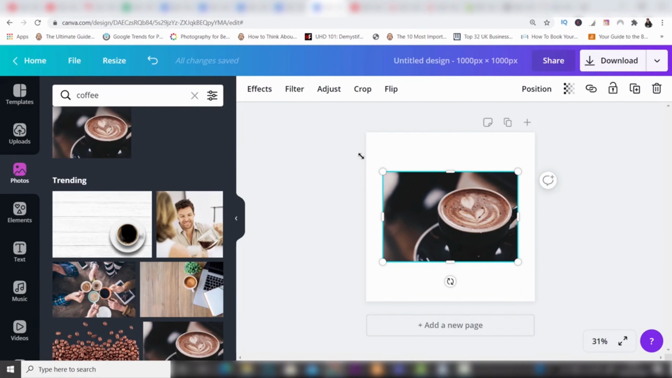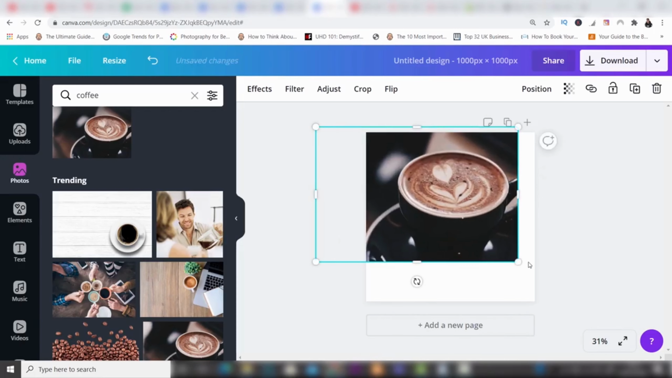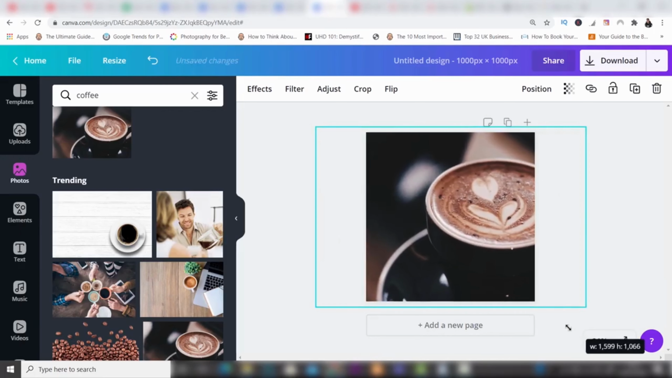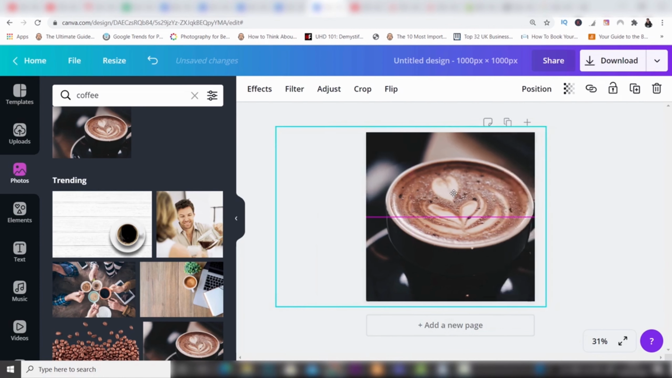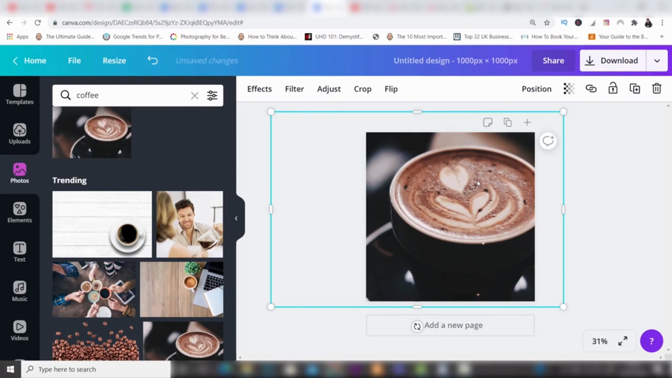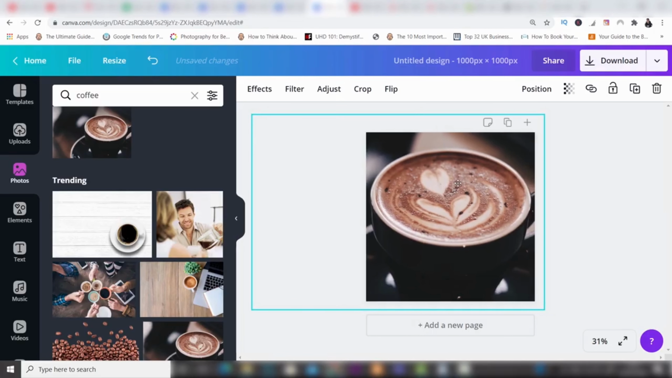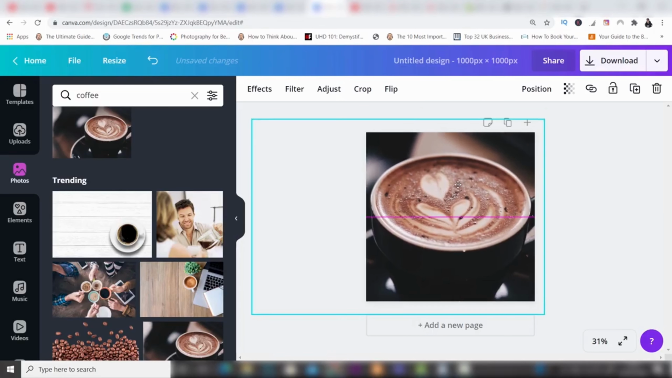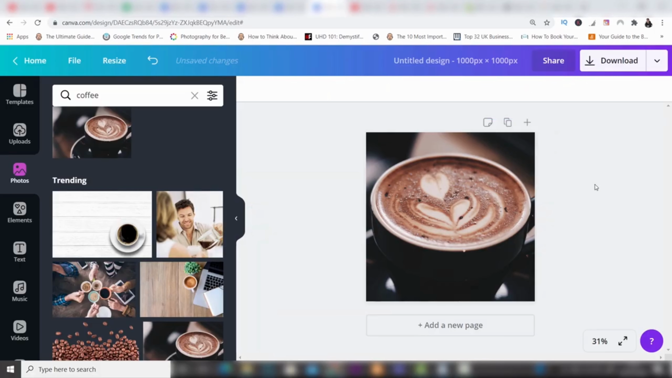You just drag it up like this, drag it down at this side, and you can see how easy it is to start creating the dimensions you want. Now I think I'm going to center this and make it really big so you can see the lovely coffee, and it looks quite enticing. And there you go. I've actually changed the dimensions of this so it now fits in the square nicely.